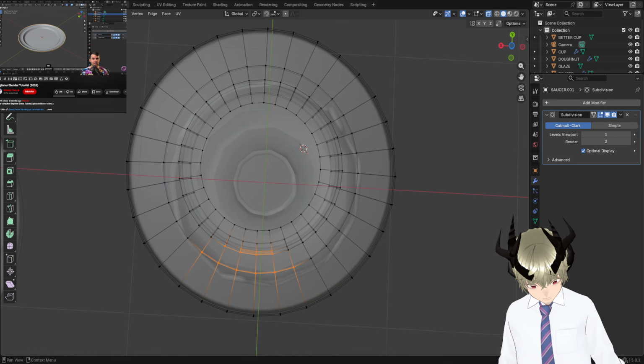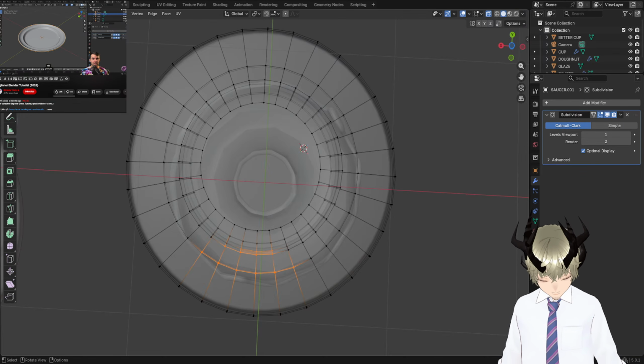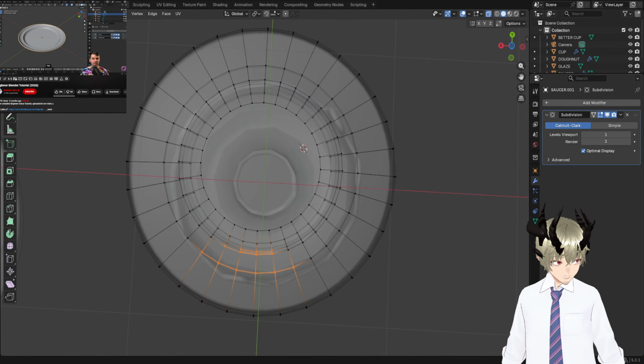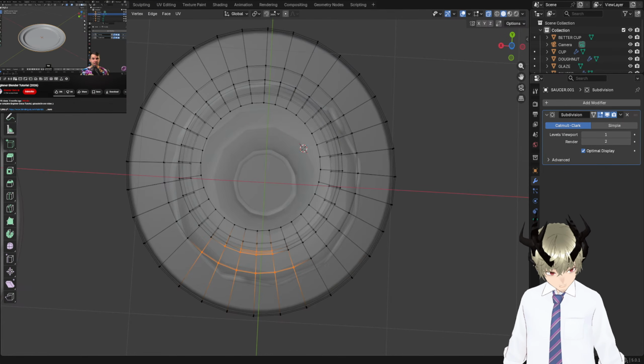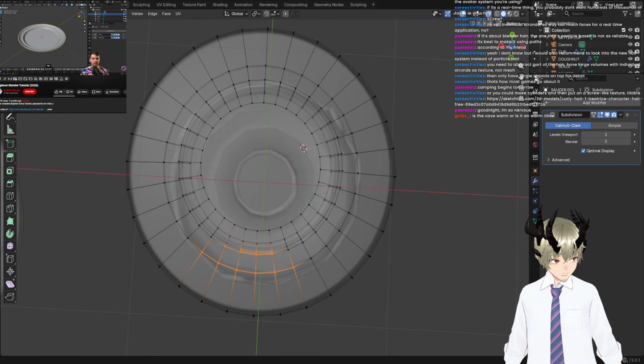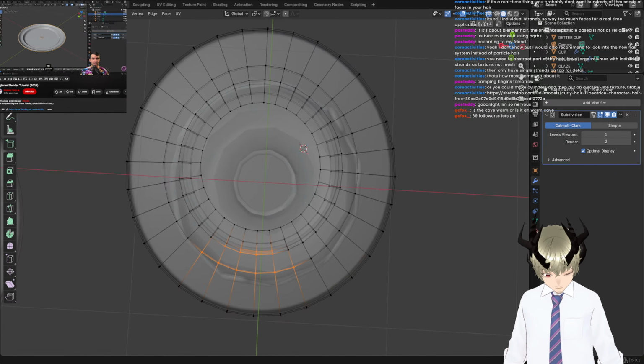Is the cave warm or is it a warm cave? The cave is warm. Yes, that's kind of how it works. Hey Fox, how's it going? How are you doing today? We're just out here making a Blender animation.